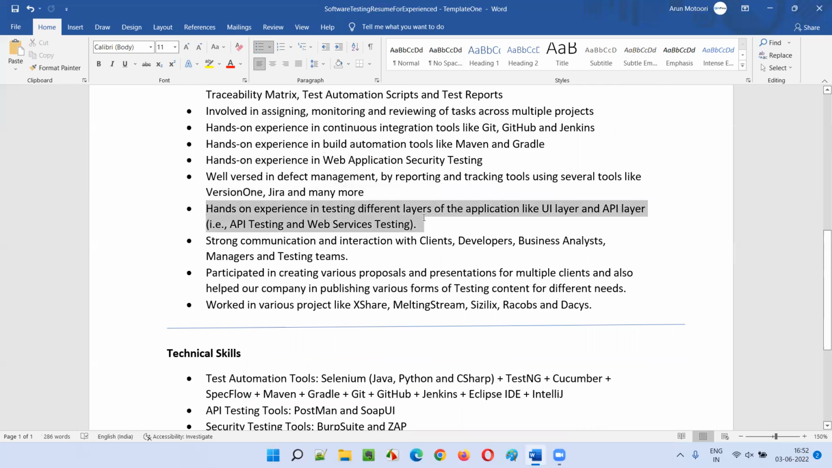Okay, so hands-on experience in testing different layers of the application. I tested the different layers of the application, like the UI layer and the API layer also. UI layer means user interface layer, UI bugs. So is there any spelling mistake, or if the color of the button is not proper, alignment is not proper, text is going out of the page, such kind of defects in the UI.